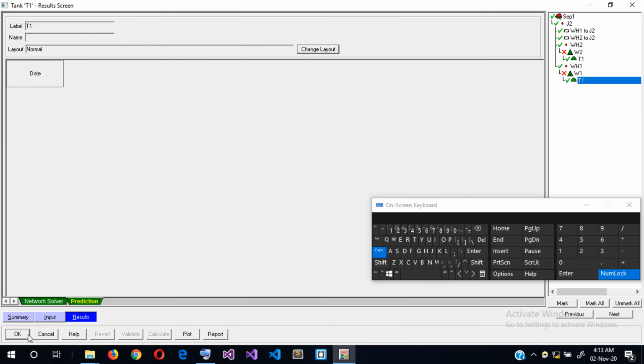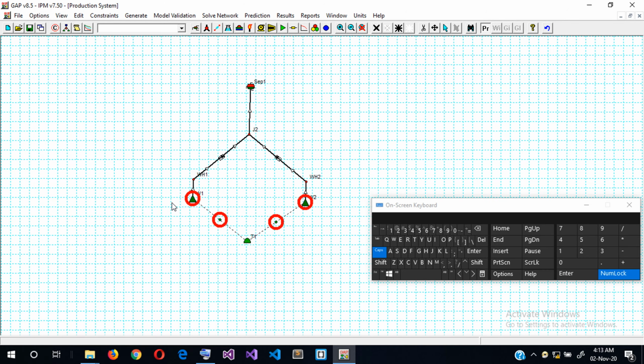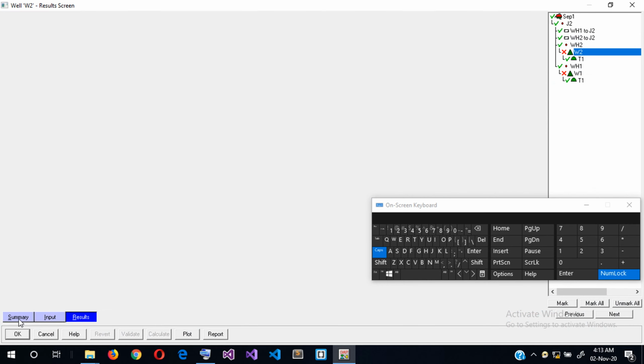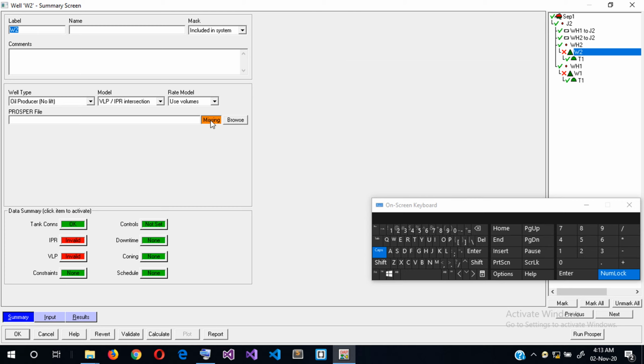Okay, so I'll just go okay, but the red circle is still there. Why? Because there are still some errors that need to be addressed. So the same thing here, the summary section, there's no Prosper file. So let's just leave that. If you have another Prosper file, you can link it to this.